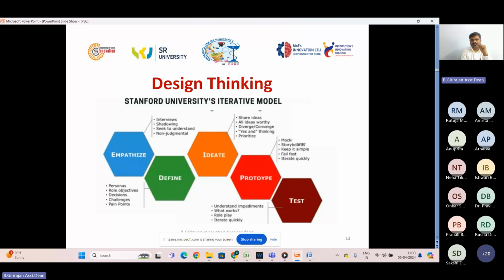The third stage is ideate, which is related to conception in the previous model. Ideate is sharing the ideas and solutions for the problem identified. It's diverge and converge. Sometimes we need to extend it, and sometimes you need to converge it. So that becomes diverge and converge. It is all about prioritizing the solutions that you are designing.